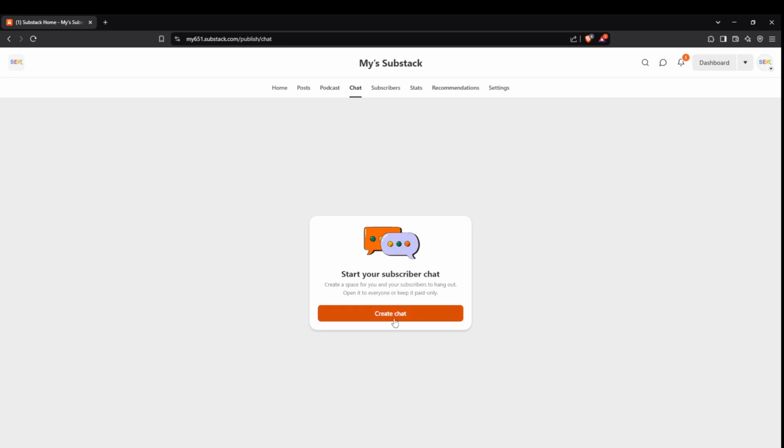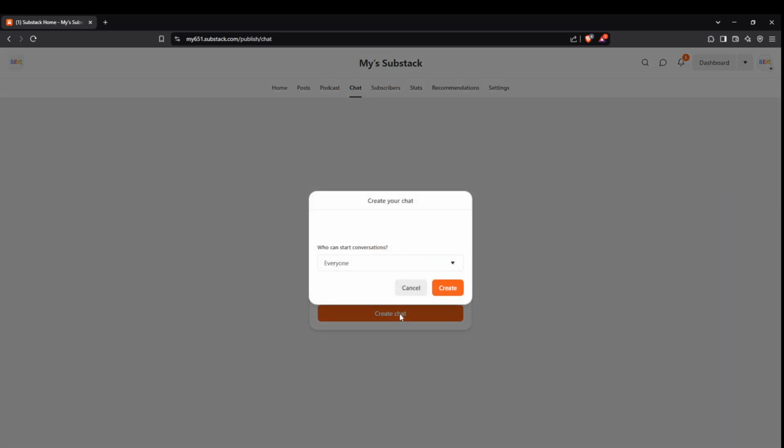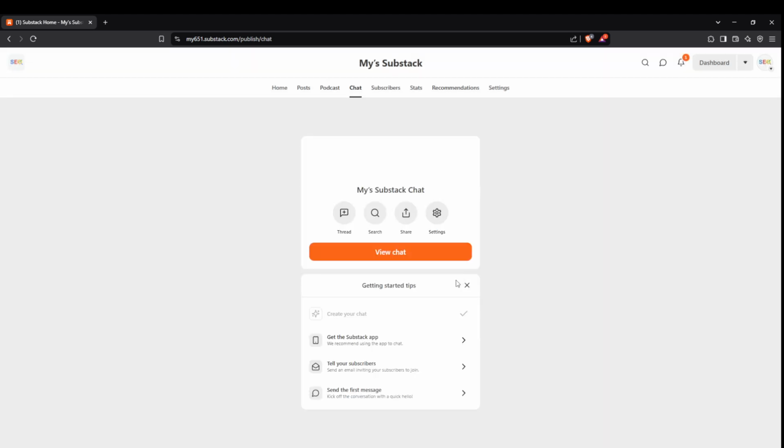Next, you'll want to proceed to create a new chat space. Select the option to create chat to initiate this. Here you have the flexibility to choose who participates in these chats. Click on everyone if you want all of your subscribers to be involved. This inclusive approach helps to build a sense of community and ensures everyone feels a part of the conversation. After you've selected your participants, hit create to establish your new chat environment.